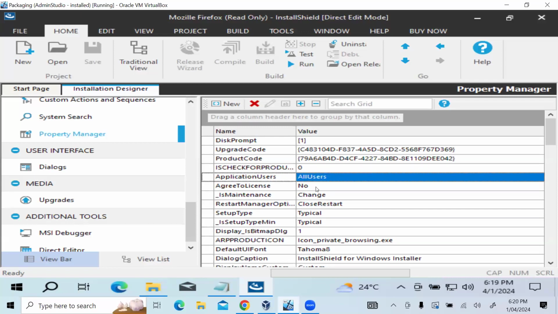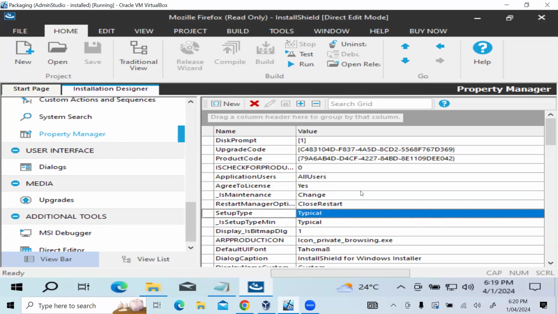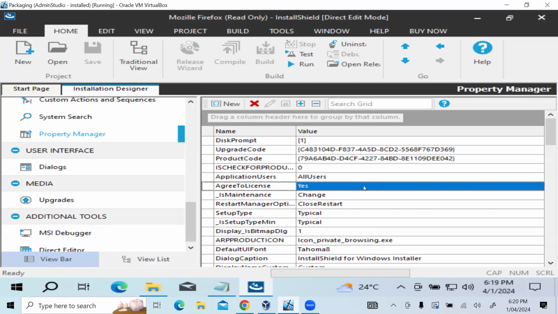Then sometimes a register option comes. When we install any application, we get a page saying that you have to register for this application. If something like that comes with the name register, and it is yes, then you have to make it no. So only these four options you have to check. And all users, obviously we know, because we set that property. Reinstall mode, if it is not there, you have to add.